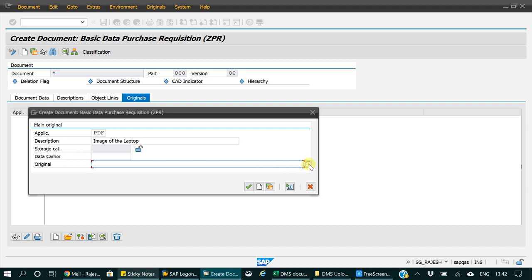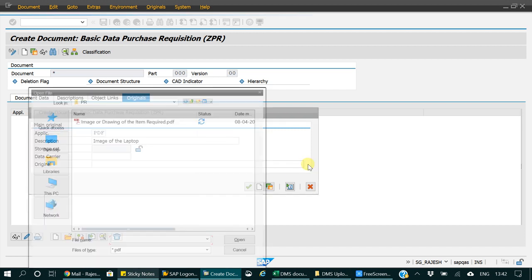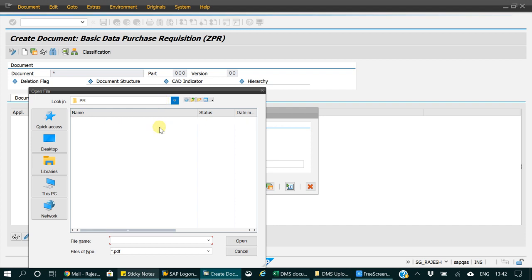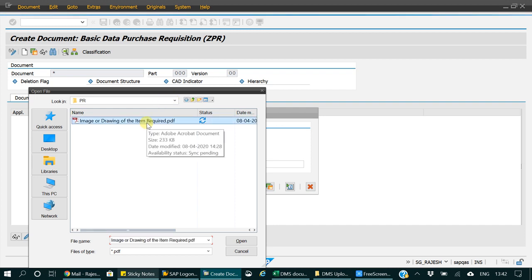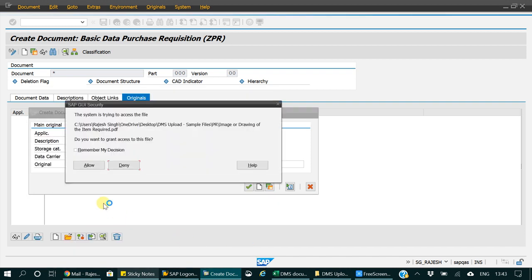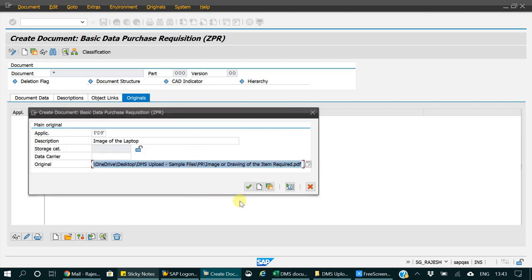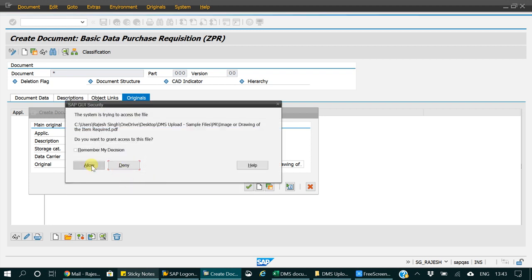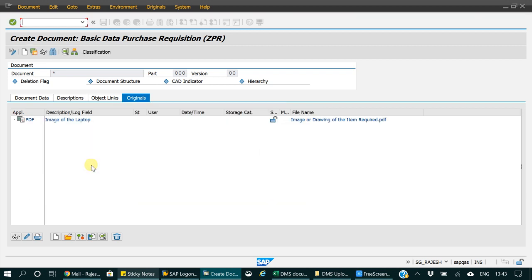We'll click F4 or click on this section. We'll browse and select the file which we want to attach. I'm attaching the image. Click on open. We have to give permission. We have to click on allow. Then we have to click on continue. We have to again give the permission. And here we can see the document has been attached.